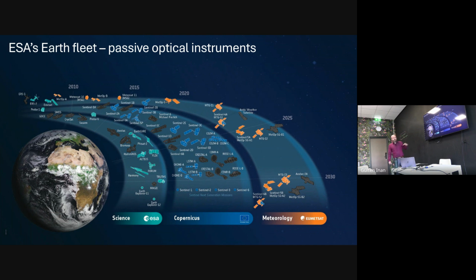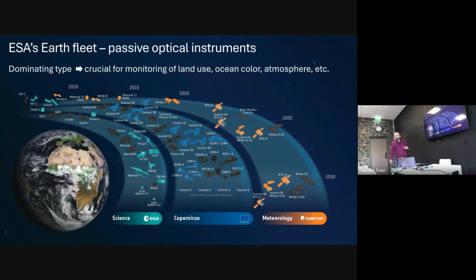And that's not only the case for ESA, that's also, for example, for the other space agencies like JAXA and NASA, and also for private endeavors about this ratio. So it's the dominating type of instruments, and this means those are the crucial tools for monitoring the land, the oceans, or for example, the atmosphere, well, all those applications you are working on.